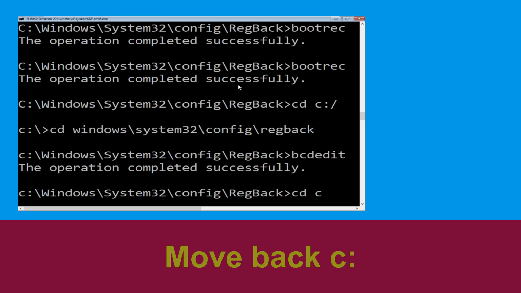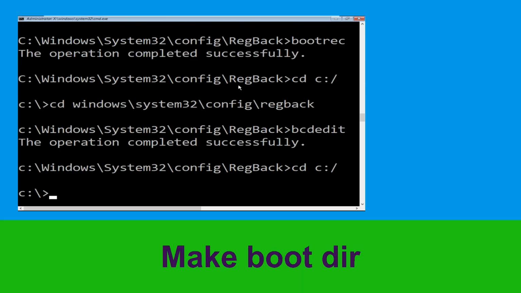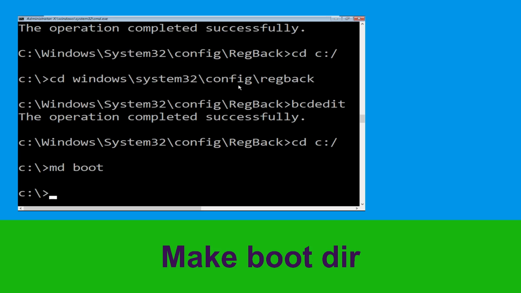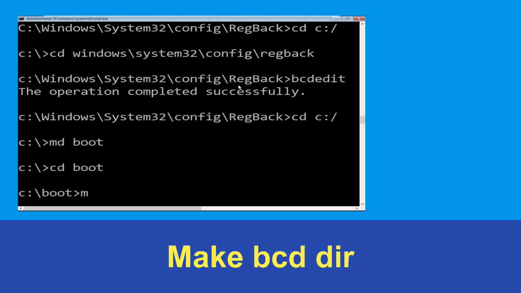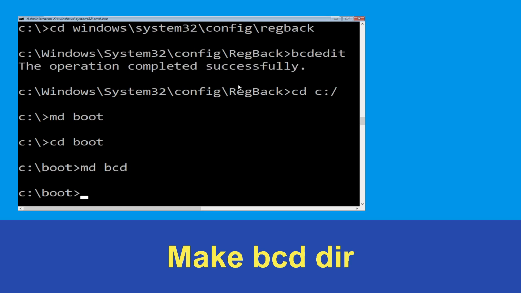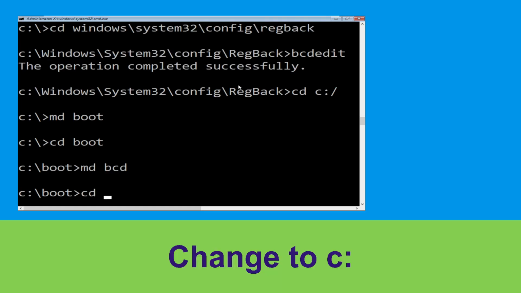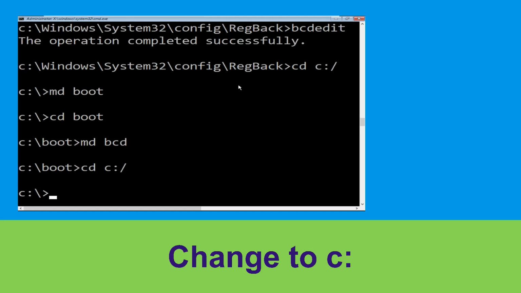Now type cd space c: and hit enter. Now type this command md space boot and simply hit enter. Type cd space boot and simply hit enter. Now type md space bcd and simply hit enter to execute this command. Now type cd space c: and simply hit enter.